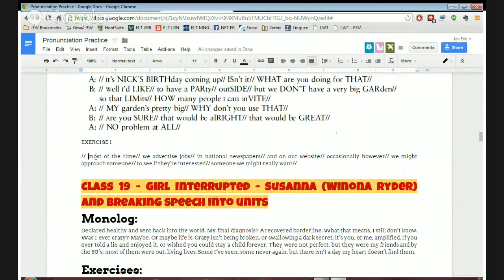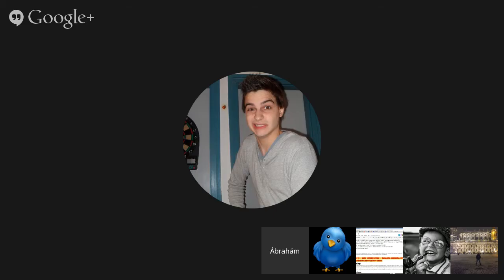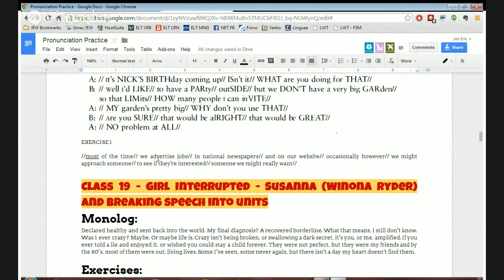So if you like, you can read it out loud and then tell me which is the prominent word, which is more stressed than the other words. Abraham. Okay, I'll try. Most of the time, I think the most is the one we should emphasize. I agree. Okay, Giuseppe, next unit. Going from left to right, next unit.